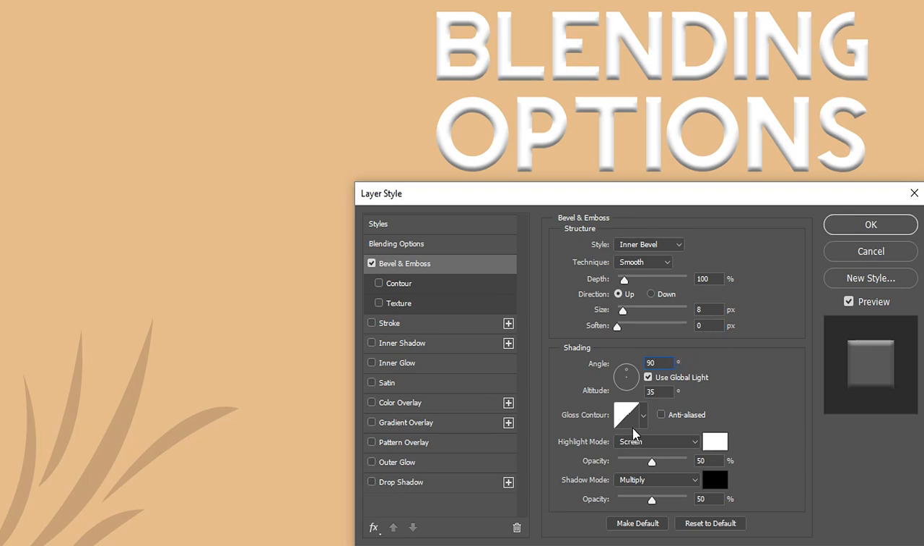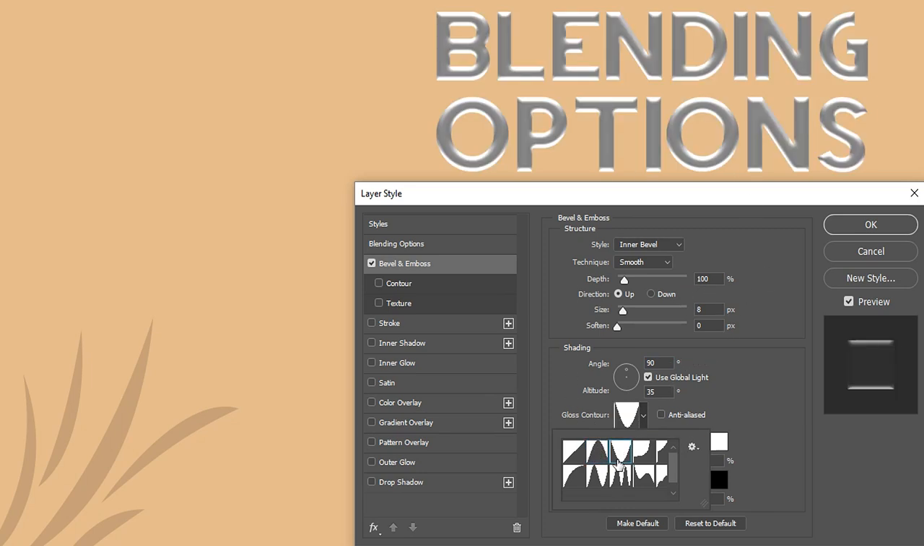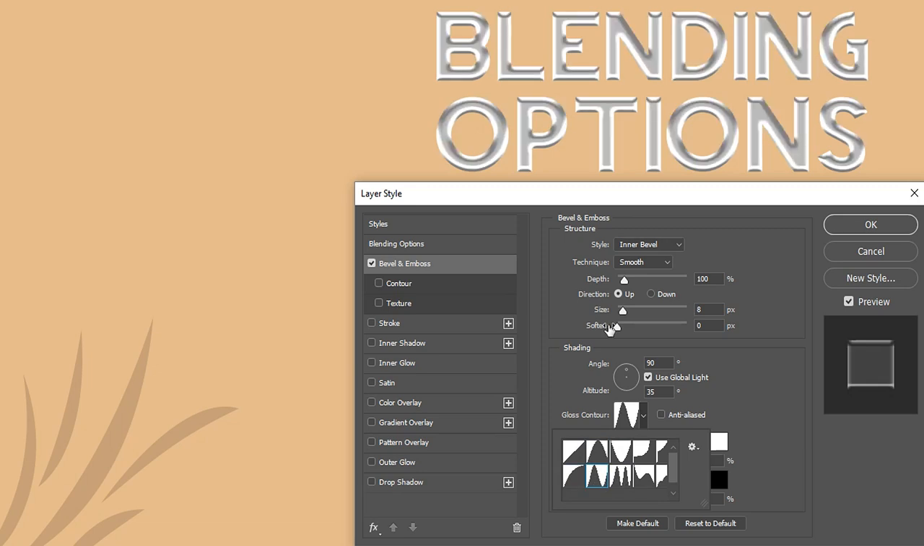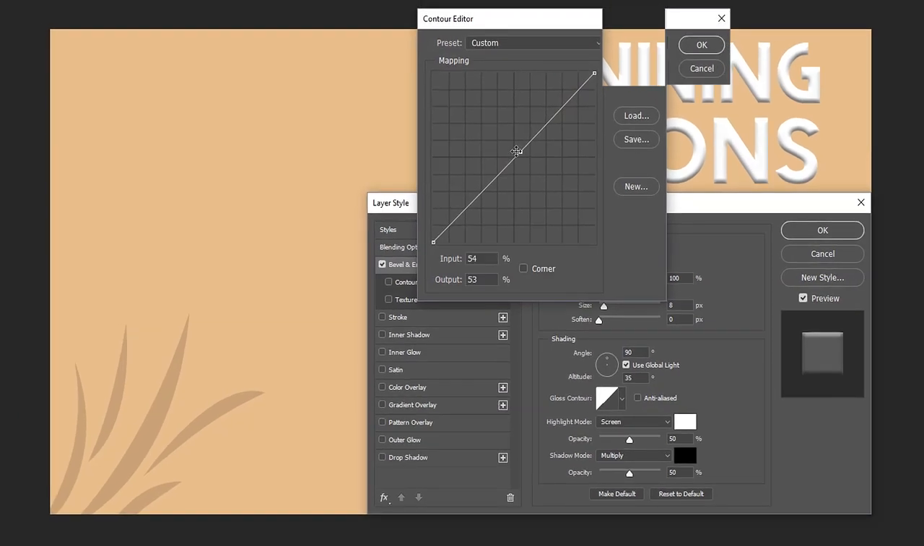Then you have something called gloss contour, and this pretty much gives it this glass effect. So if you're looking to give your text a certain effect, for example, this one, this looks quite interesting. You can mess about with these. You can edit your own by clicking on the image itself, and you can add points to change the mapping of it. You have input and output. You can manually change each and every point by clicking on them and editing the output and input.